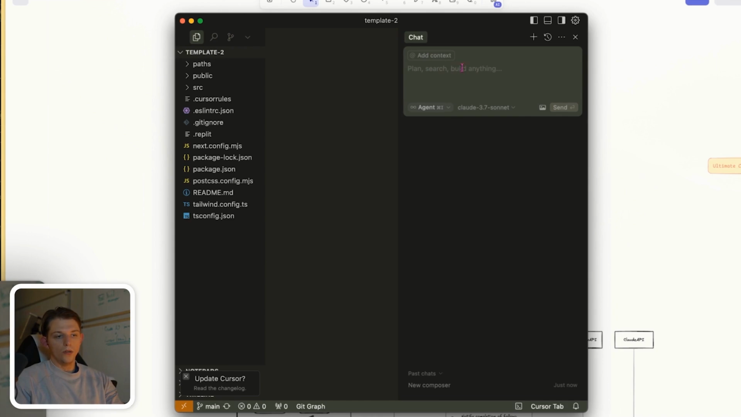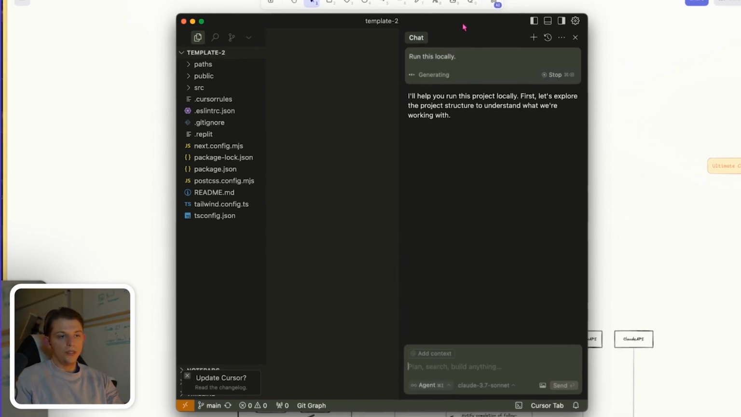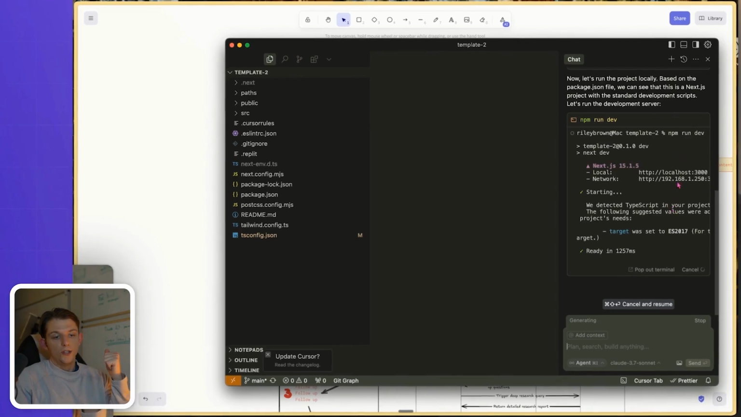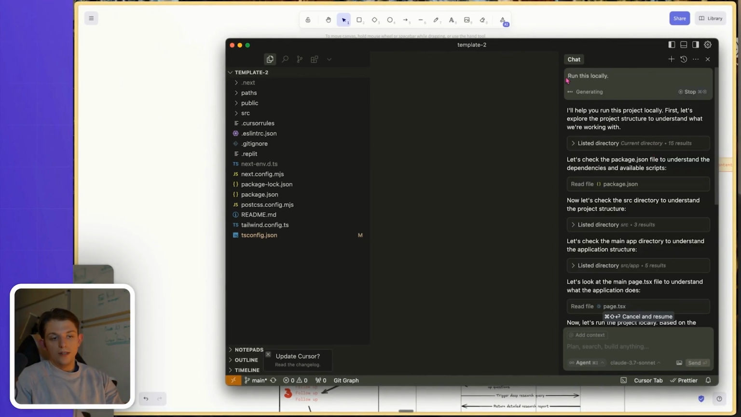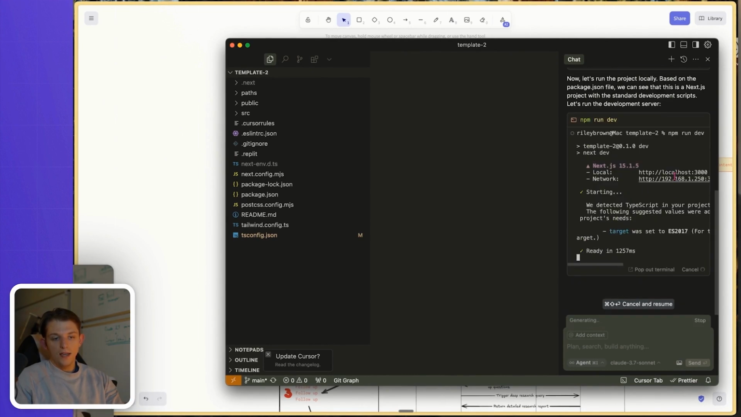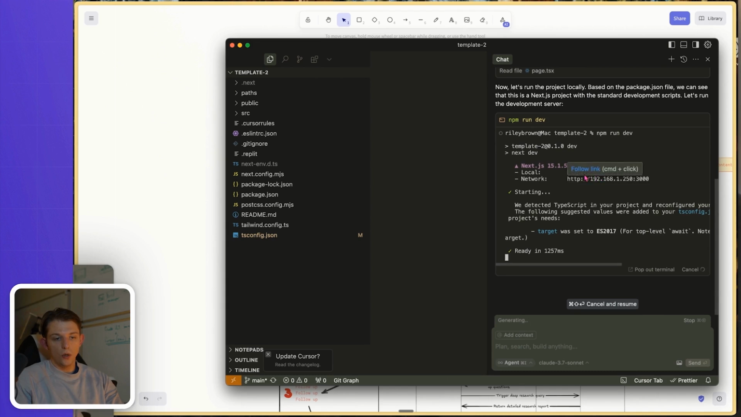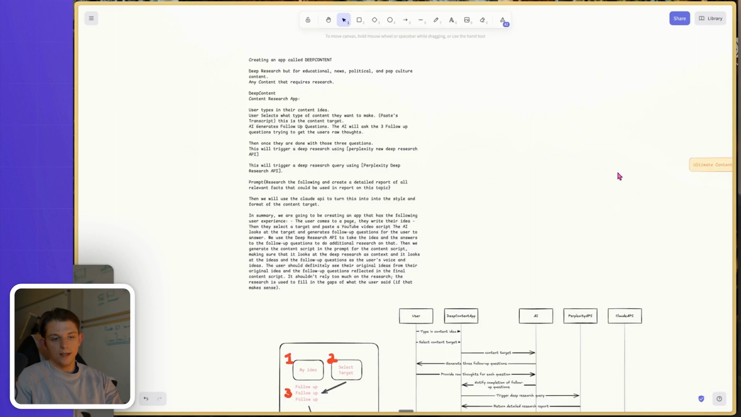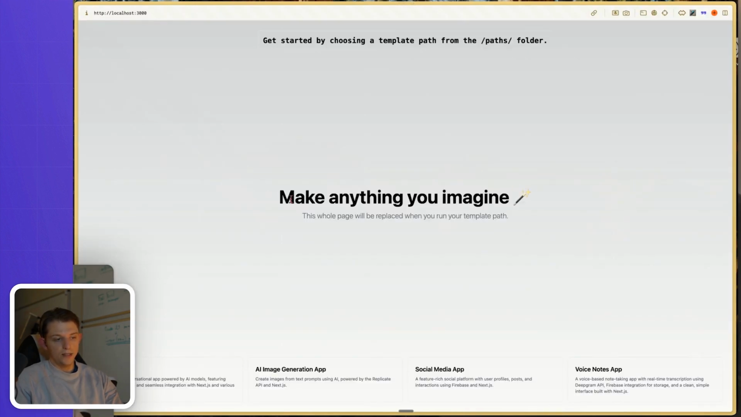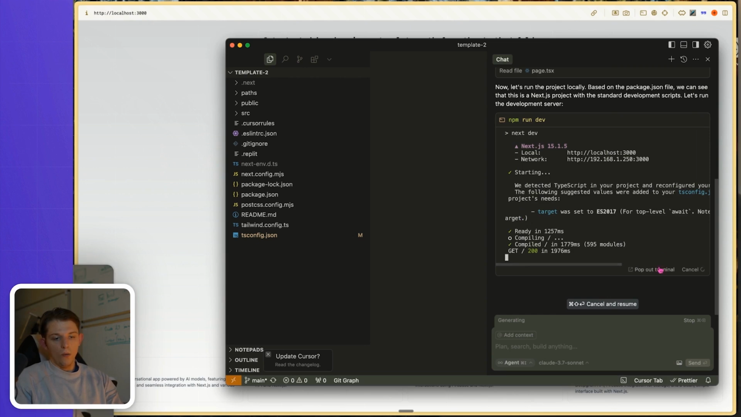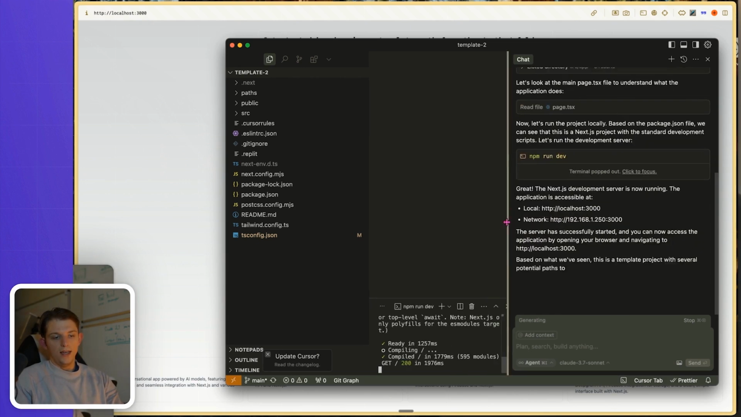And what we're going to do is we're going to say, run this locally. When you run this locally, you will be able to see your app. And so all we've done is run this locally. That's all we typed in and pressed enter. And here what we're going to do is when you see this localhost 3000, the first thing that you're going to do is you're going to command click on it. And this is going to open up our template. This is what the template looks like. And now we're going to hit pop out terminal, and then it will finish.